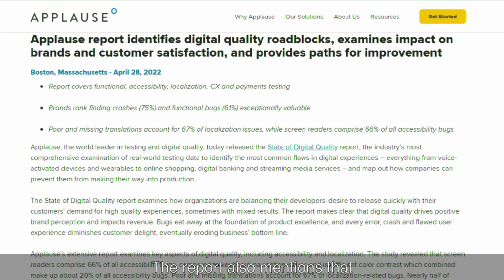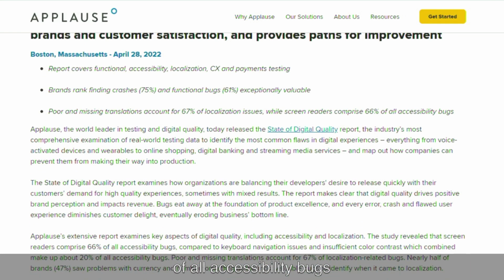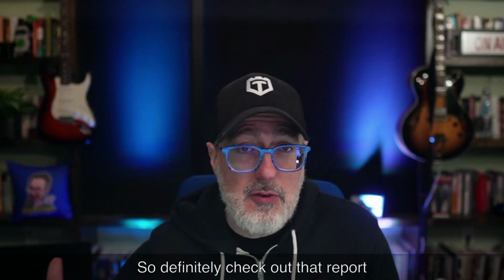The report also mentions that screen readers comprise 66% of all accessibility bugs, compared to keyboard navigation issues and insufficient color contrasts, which account for only 12%. And based on data they collect from customers, nearly half of organizations, around 47%, identified currency and number formatting as the most valuable bugs to identify when it comes to localization. It also has a quote from Luke Damian, who is the Chief Growth Officer for Applause, who said that when it comes to testing in general, there's still not enough focus on user and customer journeys. So definitely check out that report and all the results in the link down below.